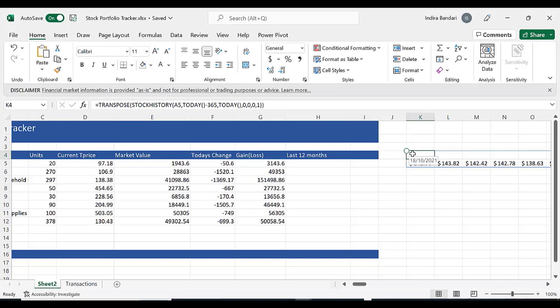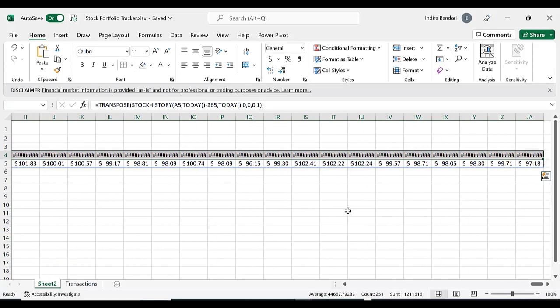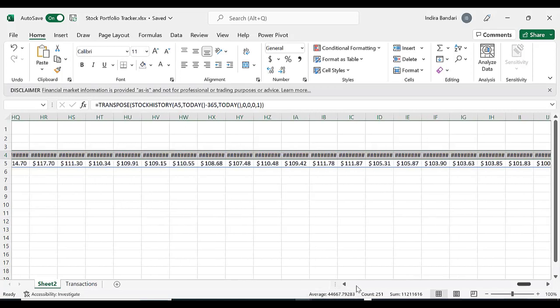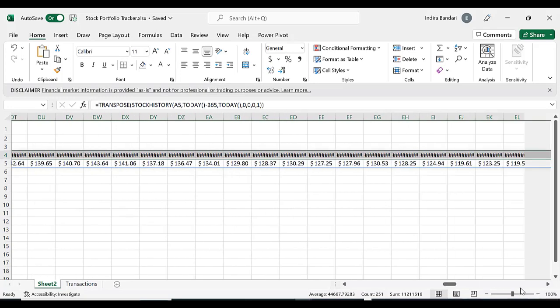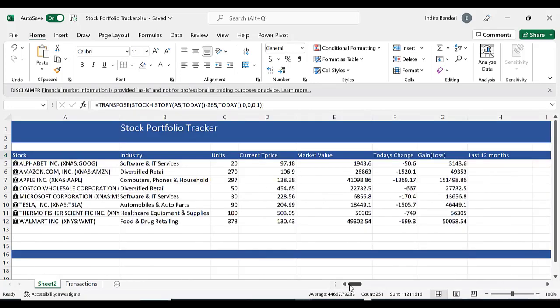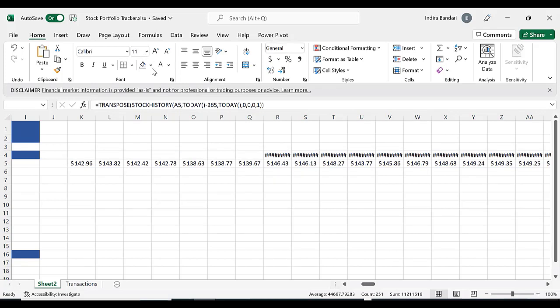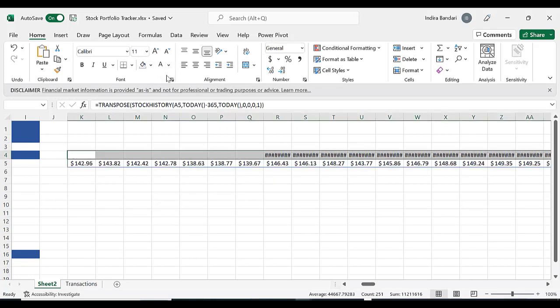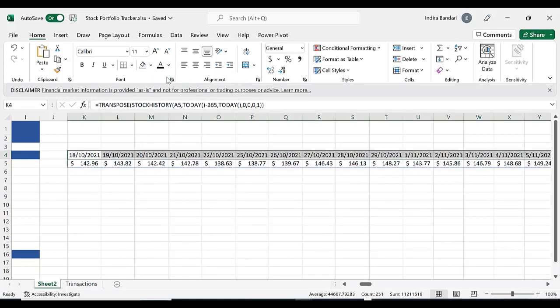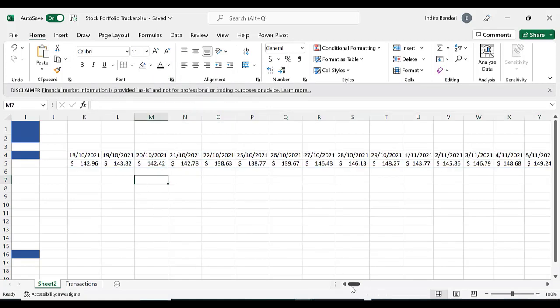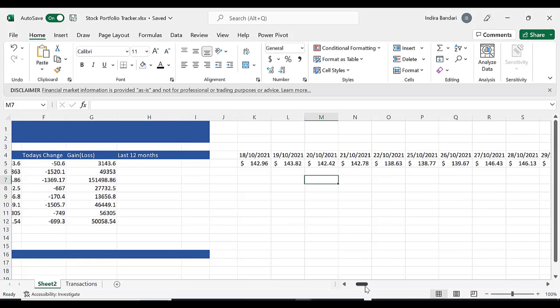Now here, if you see, this particular function has returned the dates as well as the stock history for the first stock, which is Alphabet Inc. Initially, because we have changed the format to white, we are not able to see that. So I'm just going to change the format to this one. So now we have the stock for 1.